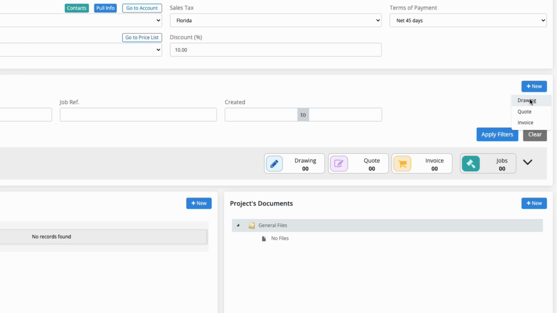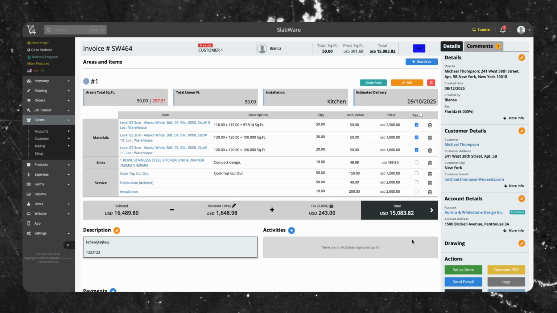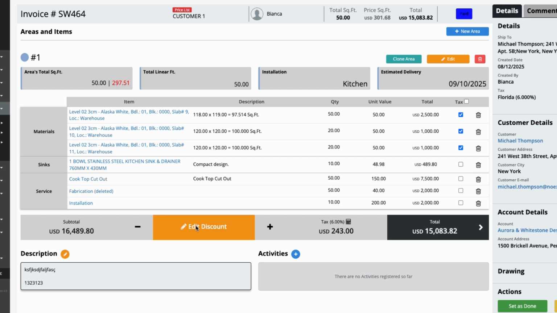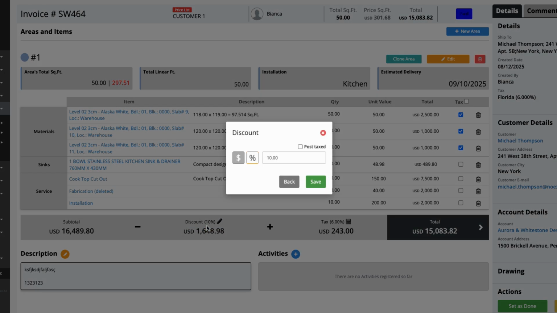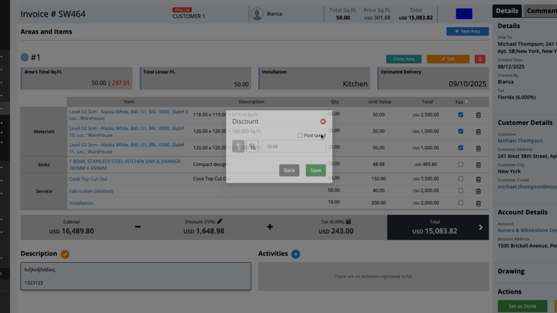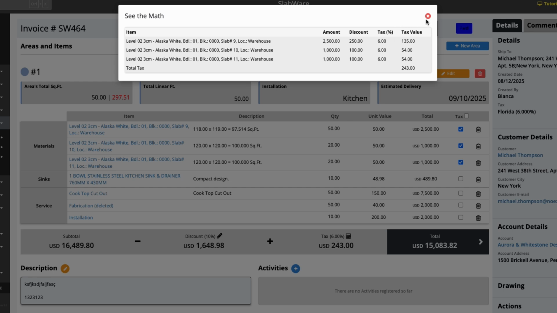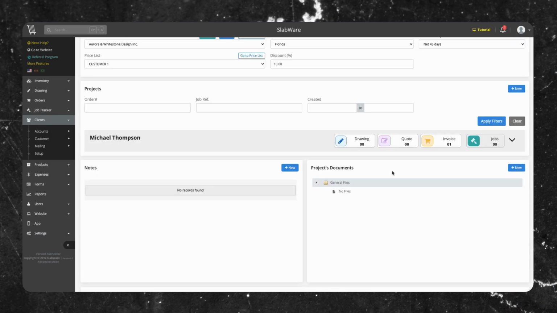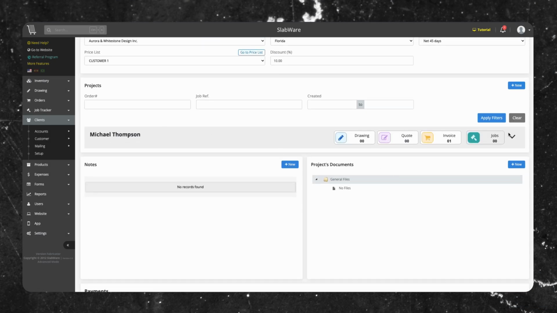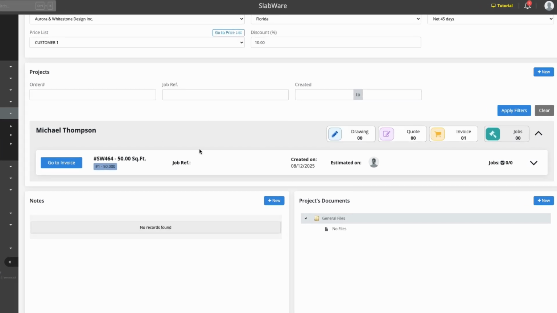By clicking on New, you can generate a drawing, a quote, or an invoice. I generated an invoice for an order. In Edit Discount, the 10% fee linked to the account and the customer of this account was automatically applied, as well as the taxes. Going back to the customer page, you can see the invoice generated for Michael Thompson, and from there you can quickly access the order.